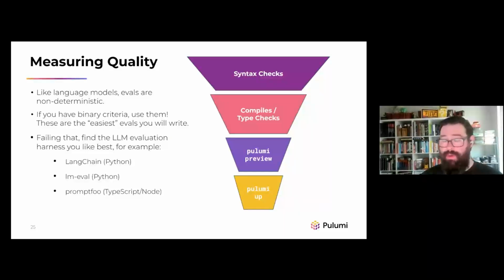Then, does it Pulumi preview? Can we actually run the Pulumi process through that code? And lastly, and we've only largely done this for our internal generated applications, can we actually Pulumi up it? Can we actually deploy that code? So while the output of a large language model may be non-deterministic, if you are able to find criteria like this that are binary, those are solid gold. They are going to be the best way for you to make sure that you don't regress in shipping new instances of your application.